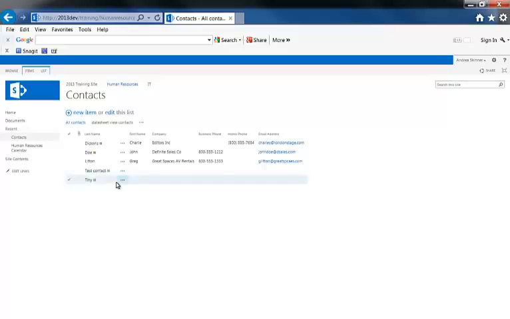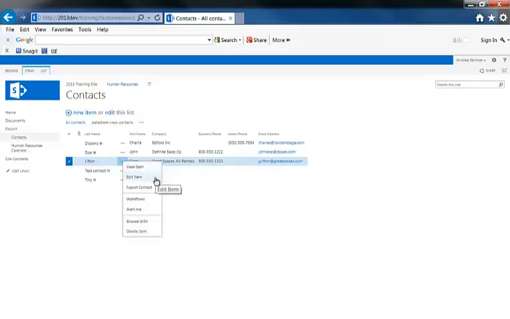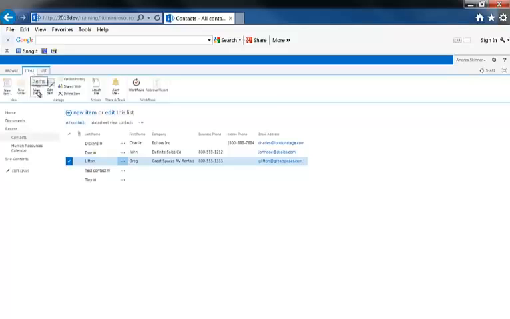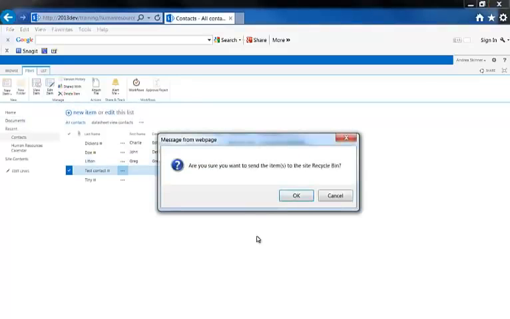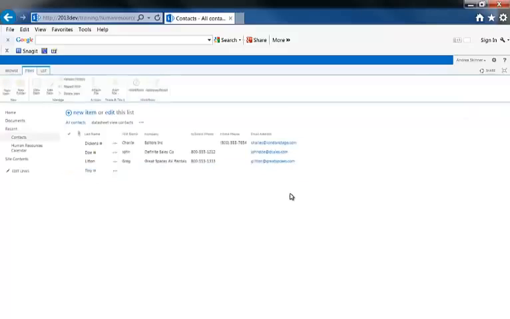If you should need to open back up an item to make a change or fix a spelling mistake, this ellipsis will give you a drop-down menu where you can view, edit an item, set an alert, or delete your item. These functions similarly are available up in your ribbon where you have view, edit, and delete item. So I select this test contact item, select delete, and OK.